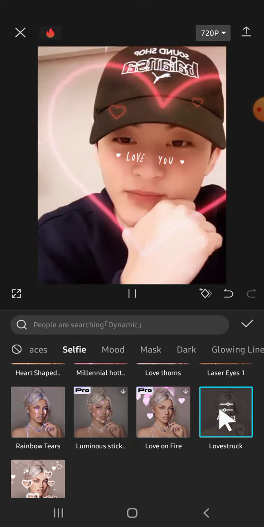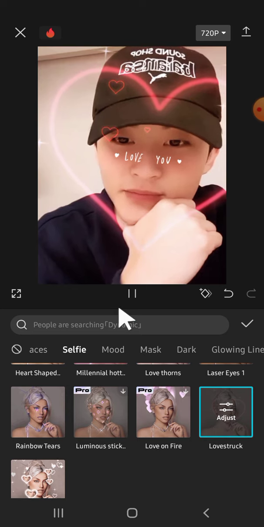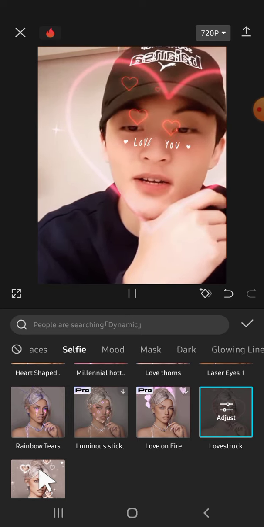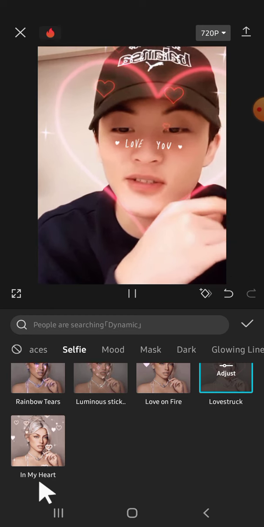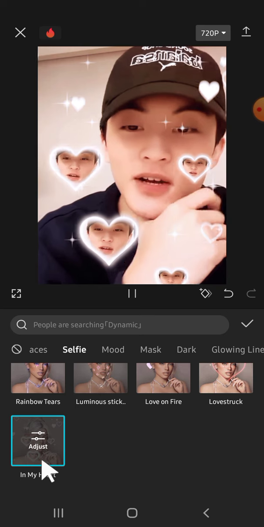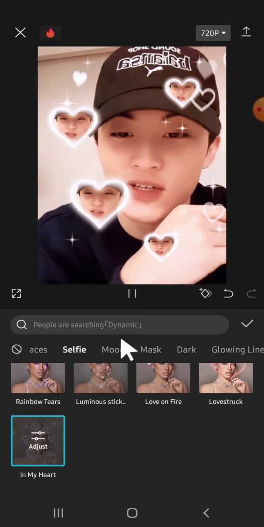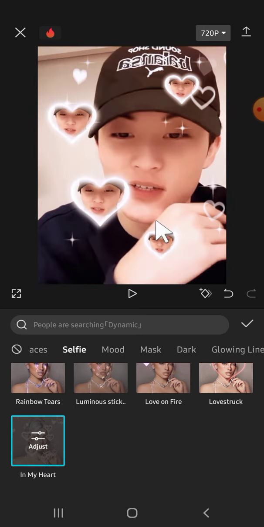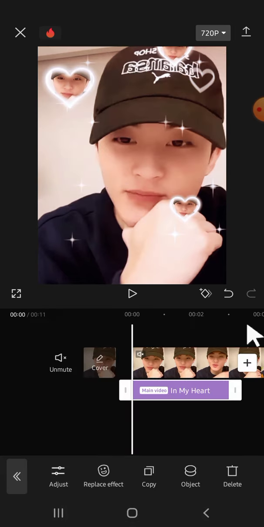Okay, does it look cute? I'm going to try another effect. I'm going to try this one. So just tap on the effect if you want to use it. And okay, I think it looks cute, so I'm going to use this effect. Does it look cute? For me, it's kind of cute, and I'm going to use this effect.